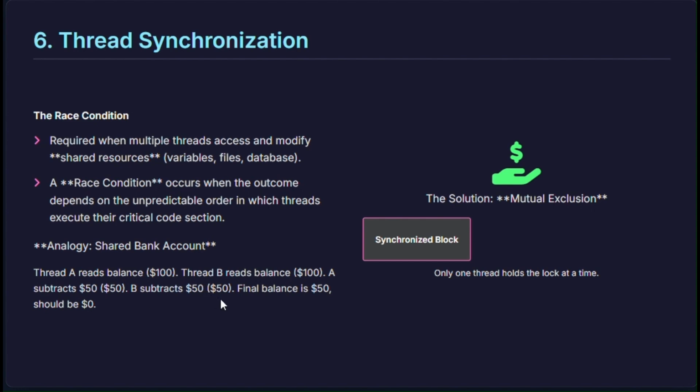The solution is mutual exclusion, or locking. We use the synchronized keyword to ensure that only one thread can access the critical code section, the part that modifies the shared resources, at any given time. This guarantees data integrity.